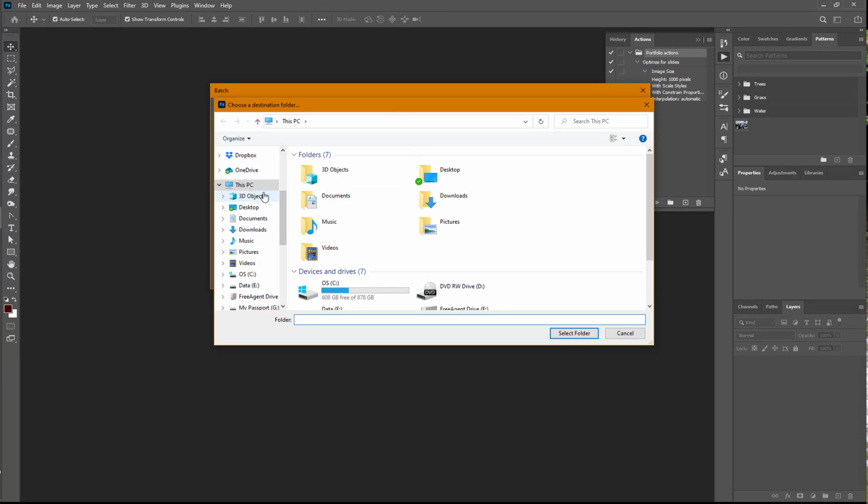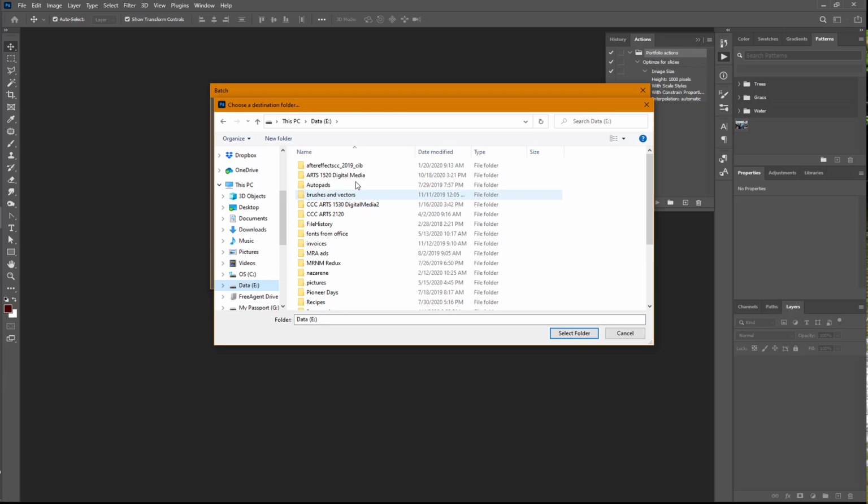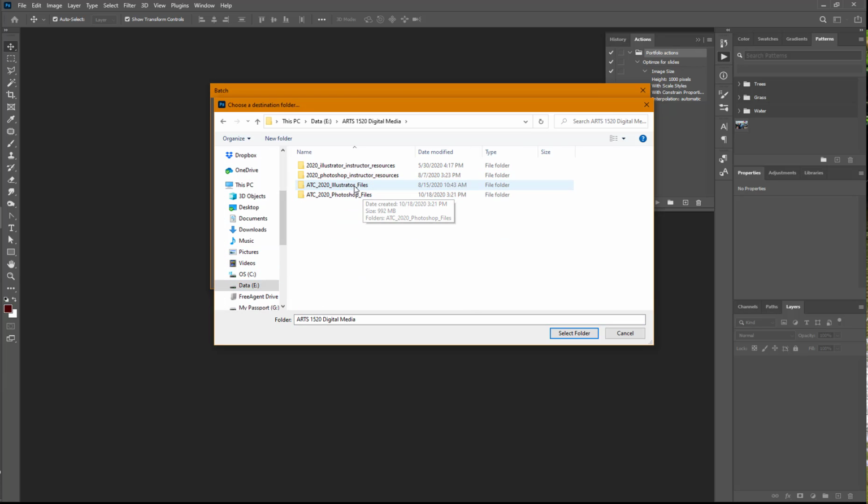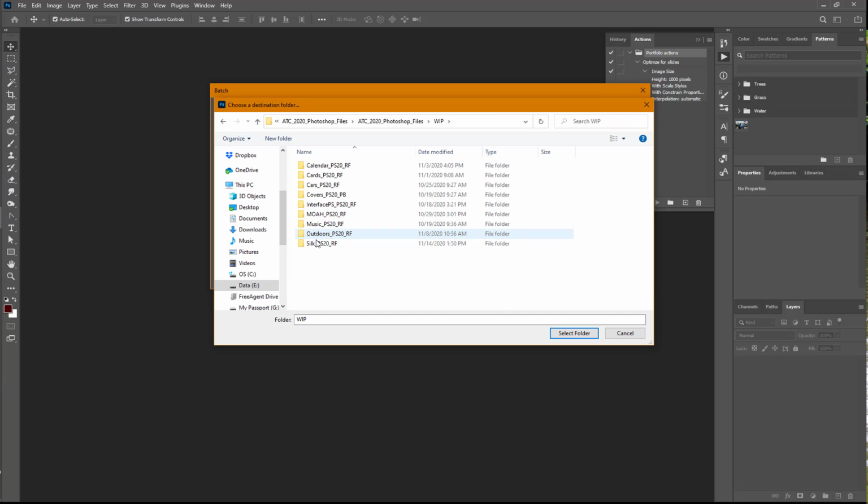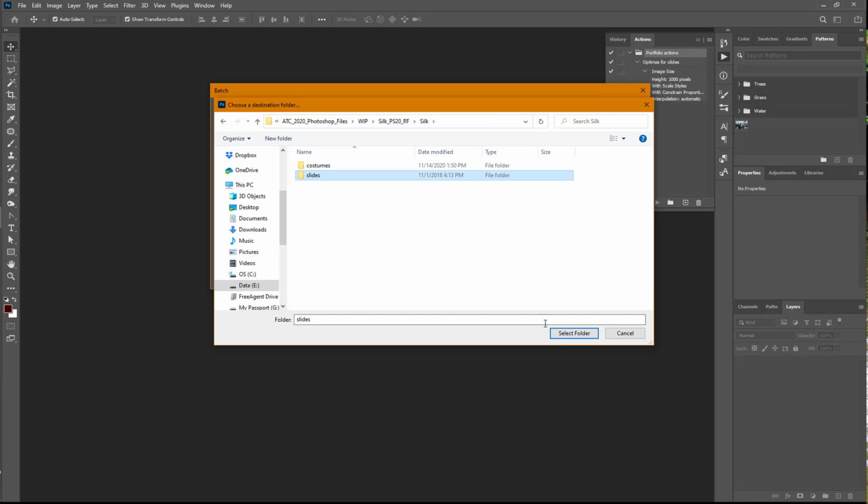Again we're going into the Silk folder, but this time we're selecting the Slides folder. If you look right now, that's going to be an empty folder.